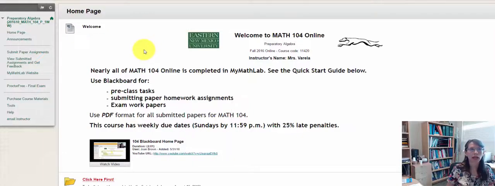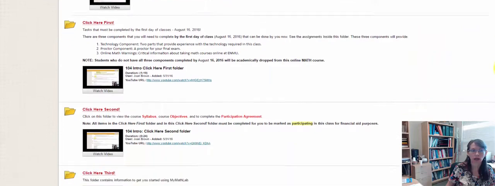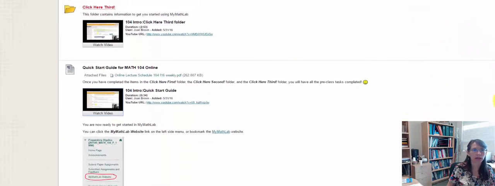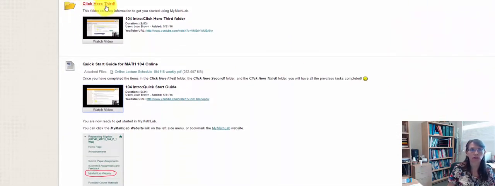The next thing we're going to look at here on the Blackboard homepage is the Quick Start Guide. And that's found right after the Click Here Third folder. It says Quick Start Guide for Math 104 Online. You'll find the online lecture schedule for this course. You can also find this in MyMathLab.